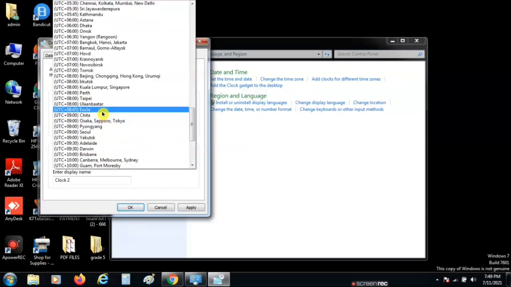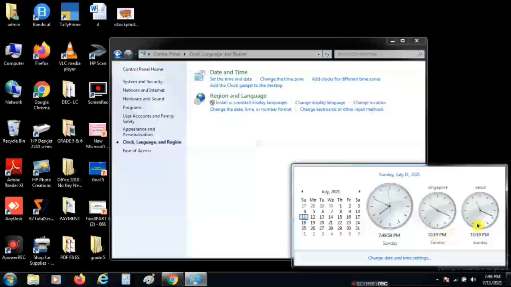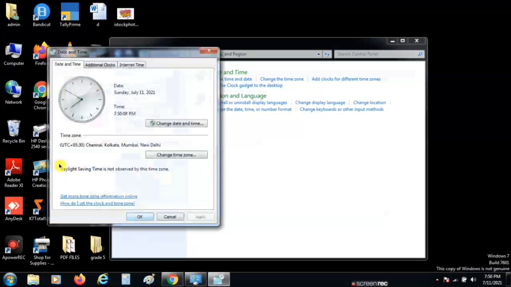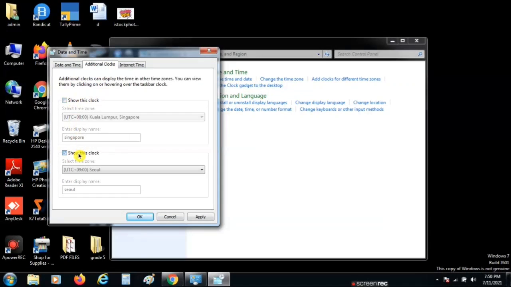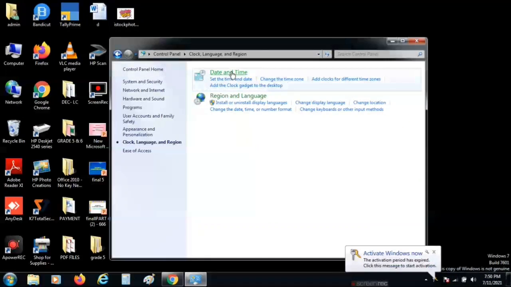Okay, next in clock 2 I have to choose some place. Any place you want, you can choose. Now Seoul I have to choose. Now see, I have to choose these two clocks and I say apply and OK. Now see, I will get those two clocks also. So if you want, you can insert these two clocks. If you don't want, you go to additional clock again, take the tick off, apply and OK, and the clock will be removed.